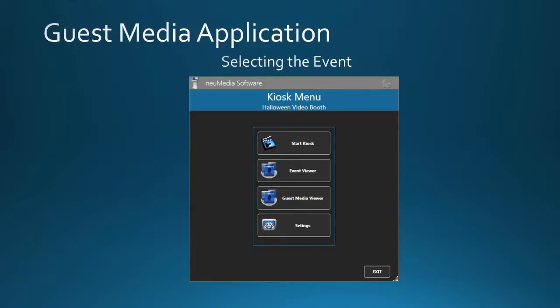To start the Guest Media application, select the third option from the main menu. The Guest Media app is a full-screen application with no window adorners to resize, minimize, or even close the window. This allows for very limited guest interaction.